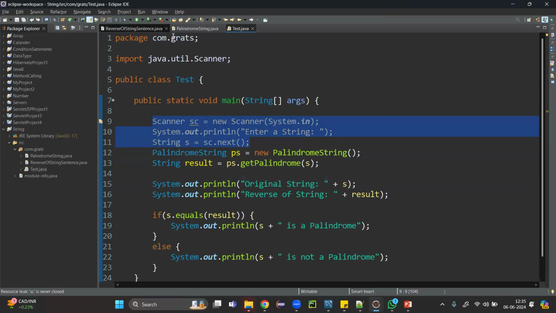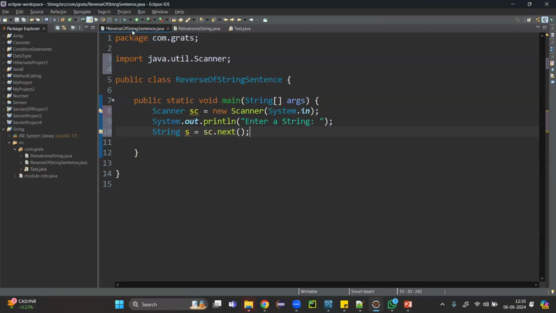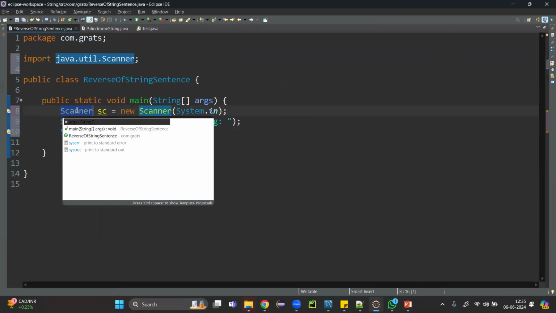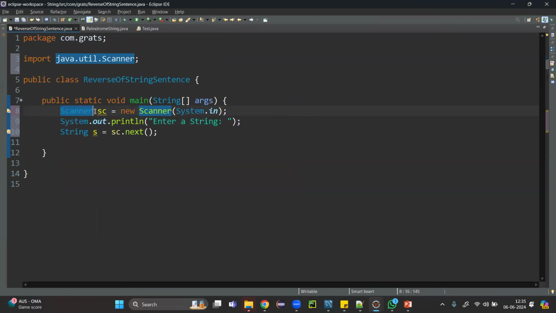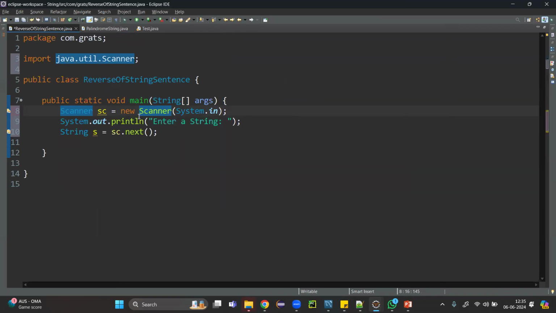Copy. I'll get one error if I paste it. What's the reason? It's not important, right? Scanner, Control Space, add import. Done.